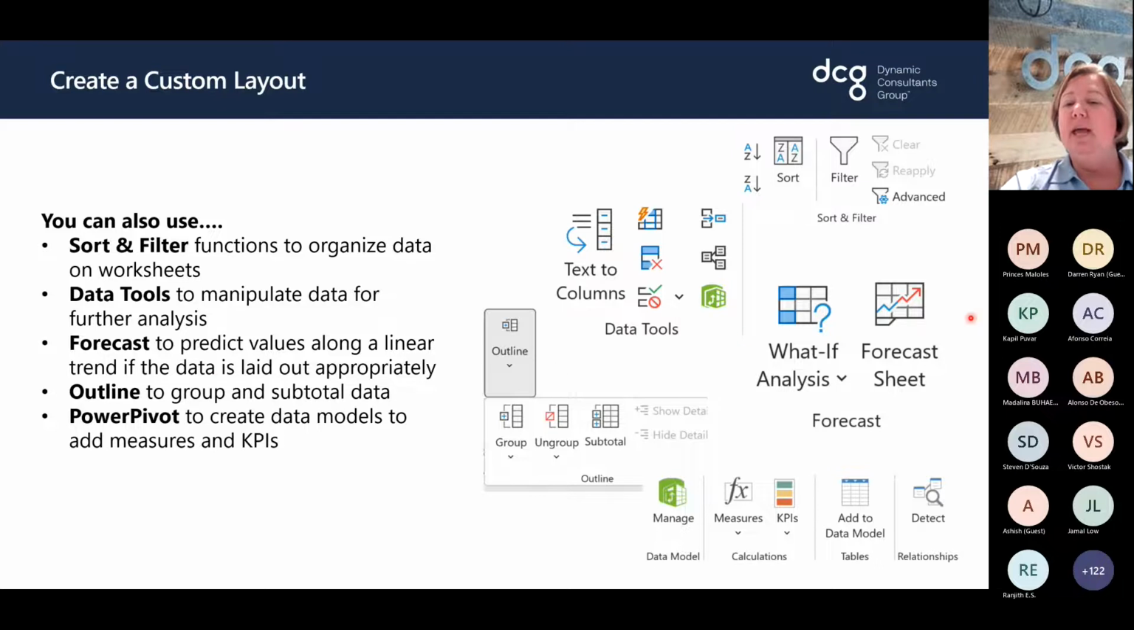We can use the forecasting. If your data is in the correct format in your report, you can do what if analysis, and you can use the forecasting sheets to do trend analysis. You can do outlines, like I said, grouping and subtotaling. I use this a lot. And you can also use the Power Pivot tools to put in measures and KPIs into your reports. So all of these functions that are in Excel, you can use on that data to create reports in your Excel layout.